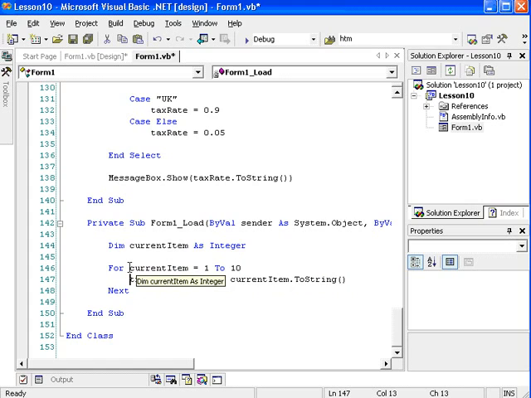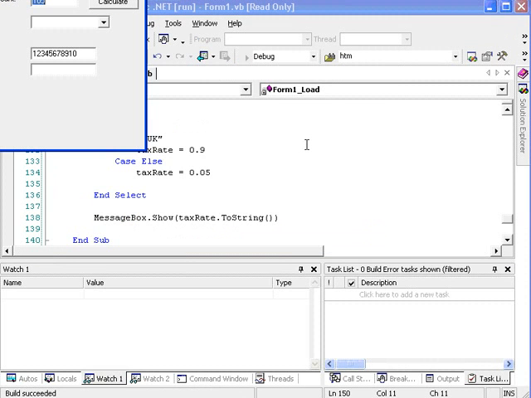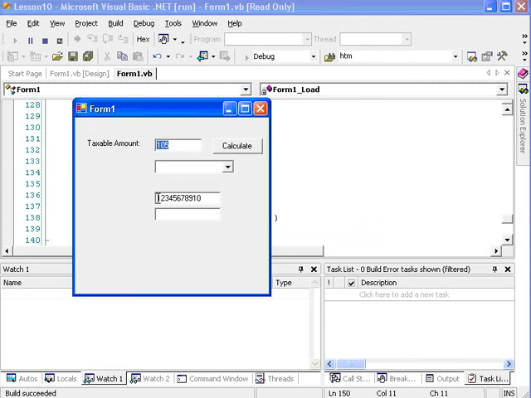In this case, we're going to run this so that current item is 1 to 10, and after the 10th time it will exit the for next statement and move on into our code. So the for statement is responsible for incrementing current item. We don't have to do that. So let's go ahead and run our application. And you'll notice right away that we have 1, 2, 3, 4, 5, 6, 7, 8, 9, 10. Very good.